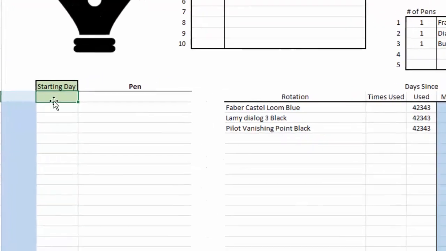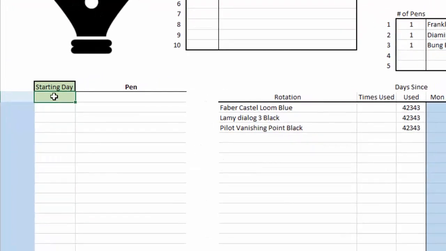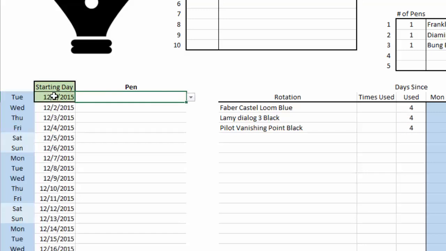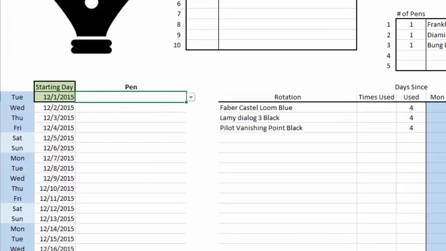So the first thing you want to do is put a starting day. So you want to put the first day that you are starting to catalog your pens. And so I'll just put in here December 1st, 2015. And you can see that it will automatically populate this down, and it actually goes for quite some ways. It goes for a little over a year, about 1.5 years, I believe. And it also says what day of the week that is.